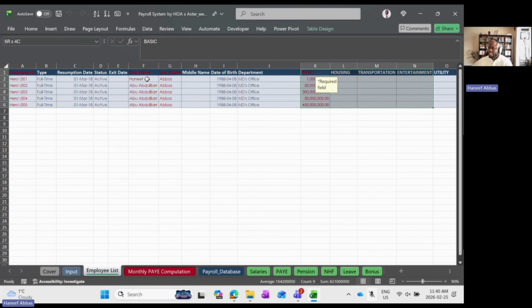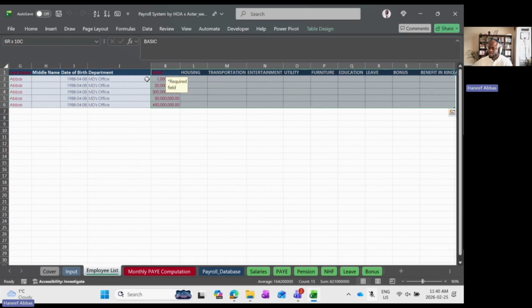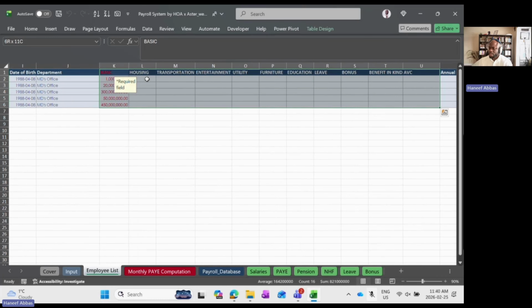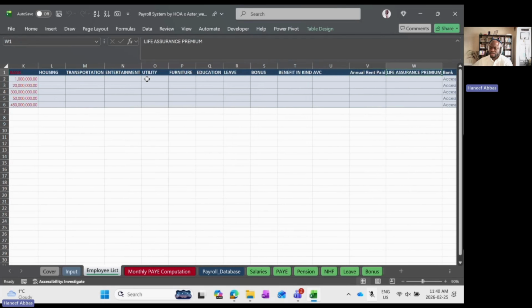Now, the typical way is that it's broken down into different buckets. So you have basic, housing, transport, which are like the core. Then you have entertainment, utility, furniture, education, leave. For very small businesses, you might not have broken down the salaries into this, which is fine. But if you've broken it down, then that's even better, right? So once you add that information, the model notes it and then it leverages that to calculate.